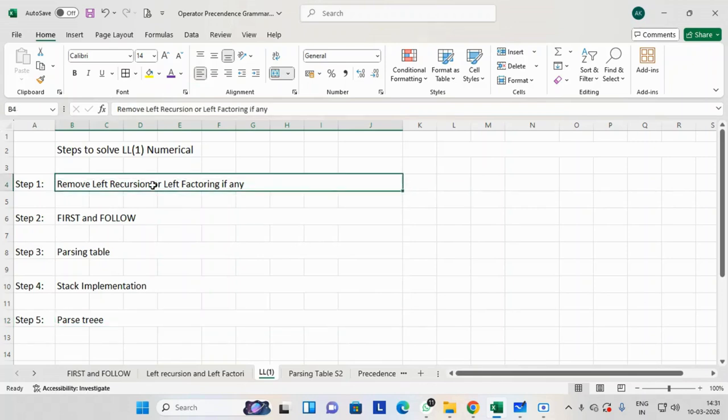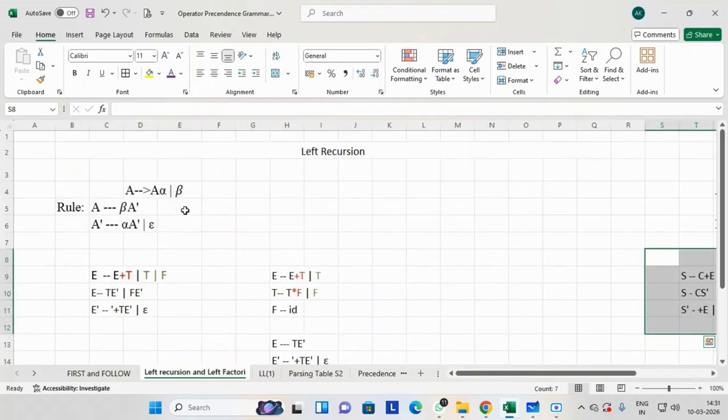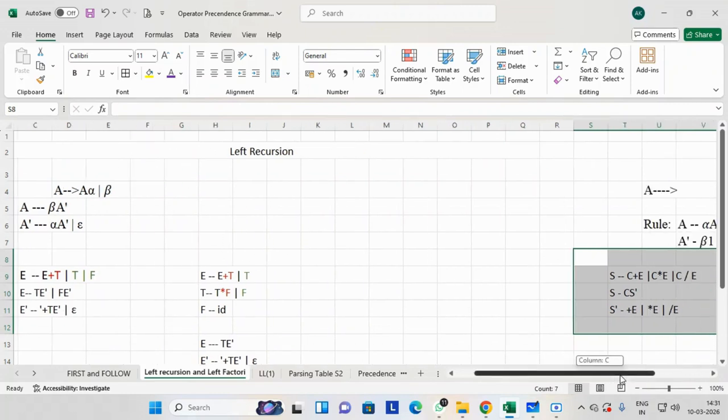The first step is to remove left recursion or left factoring, if any. That is, before we start solving our numerical on the LL1 parser, we need to check whether the grammar has any left recursion or left factoring. If there is, then we need to remove it. What is left recursion and how to remove it was completed by me in my previous lecture.